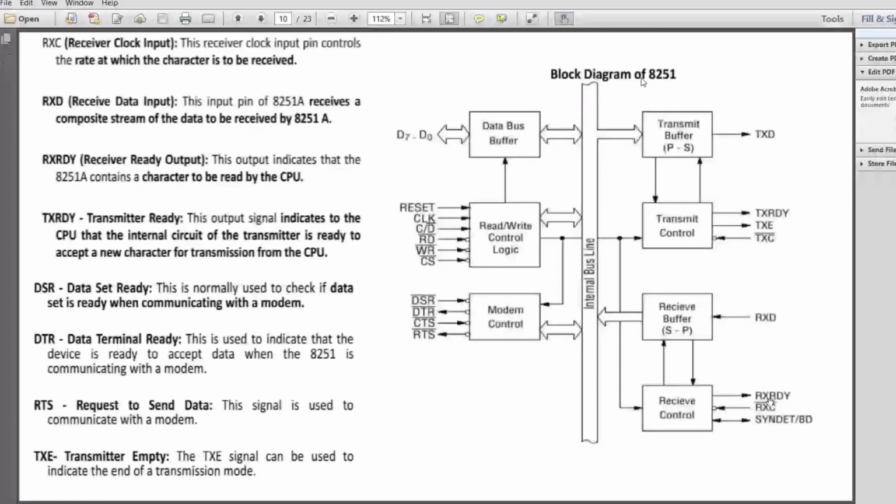Then according to the clock which is given out, depending on the command word written, using this as the clock, at a particular baud rate it will receive the data, and here it will transmit the data at the baud rate given by this clock under command word written here.